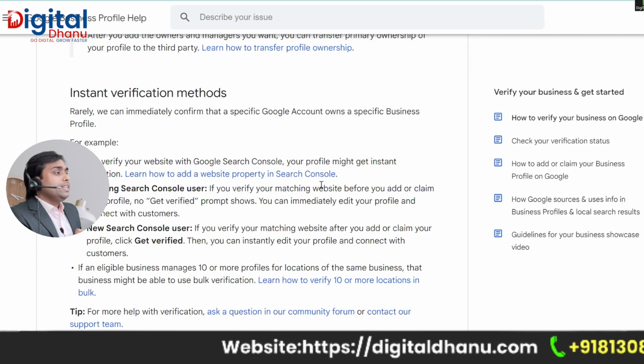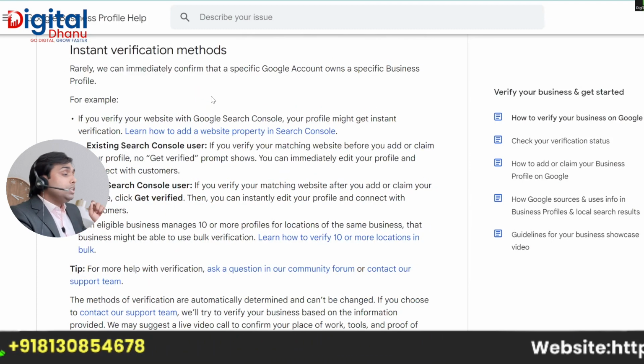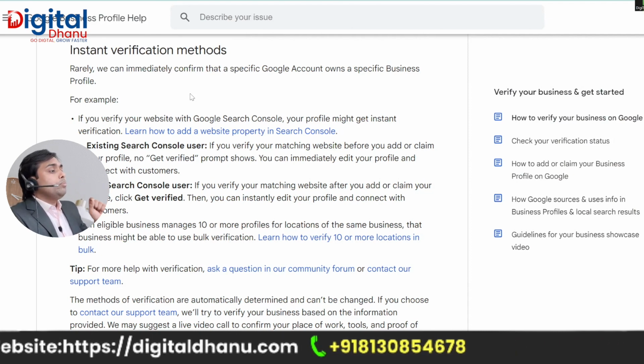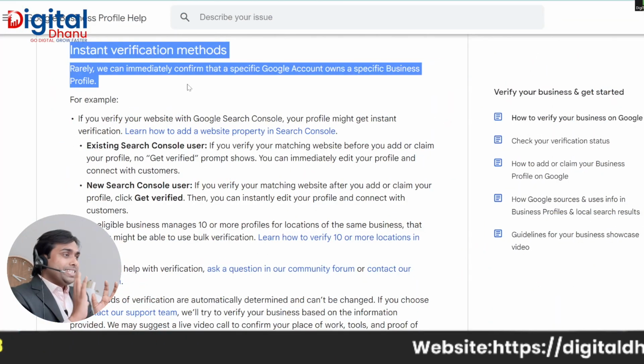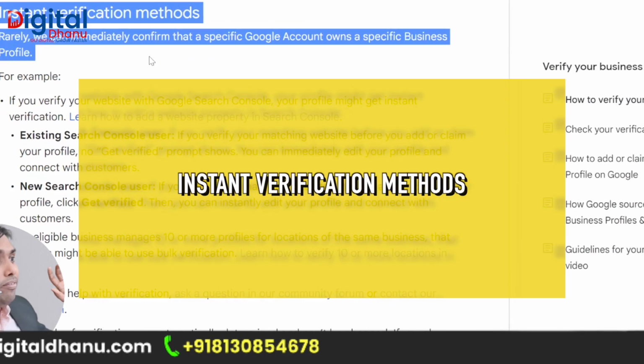These are the things. And then there is another one called instant verification method. What Google is saying is that rarely can we immediately confirm that a specific Google account owns a specific business profile. A specific Google business profile can be instantly verified.